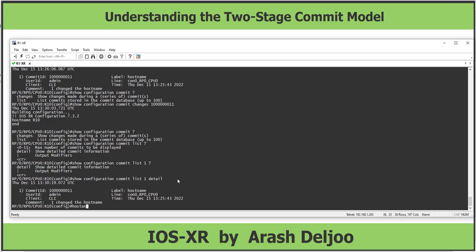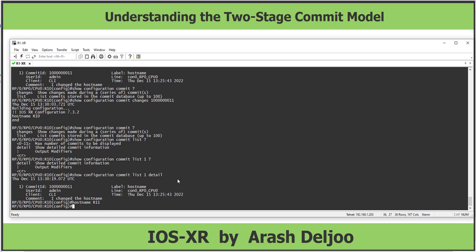I want to use hostname and then, for example, R11. This is our change. After that, we changed the host name of the system from R10 to R11 for 30 seconds. After 30 seconds, the commit rolls back to the previous state of the router, meaning the hostname changes automatically back to R10. With this command, look here: commit and then confirm and then, for example, 30.